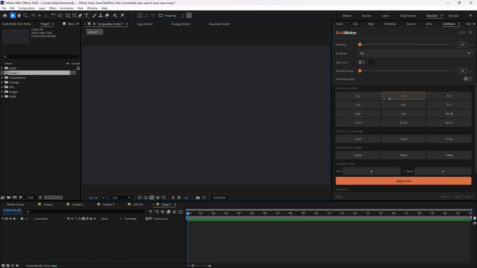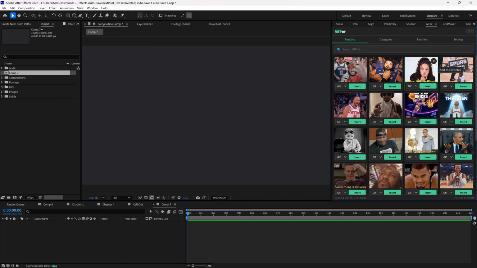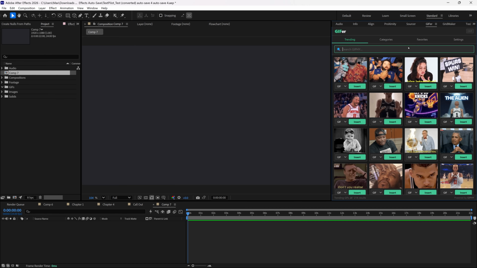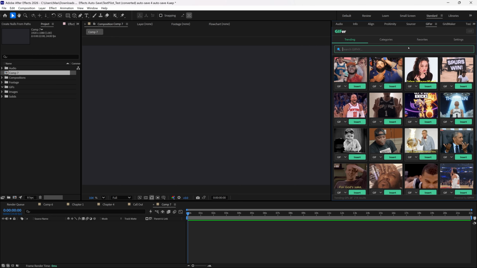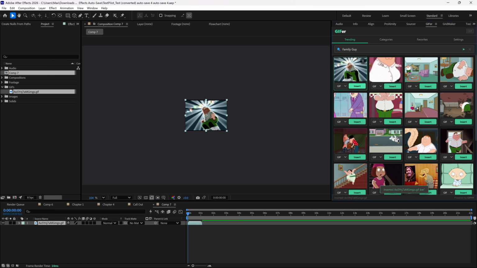I'm going to use two different plugins from our Filmit Studio suite that are included with your Pro account. You can use these plugins as well. I'm going to use GIFer to find a GIF to insert into our timeline. This plugin works for Premiere Pro and After Effects and soon to be DaVinci Resolve and Final Cut Pro. Let's type in Family Guy because that's funny. Let's insert this right into our timeline.